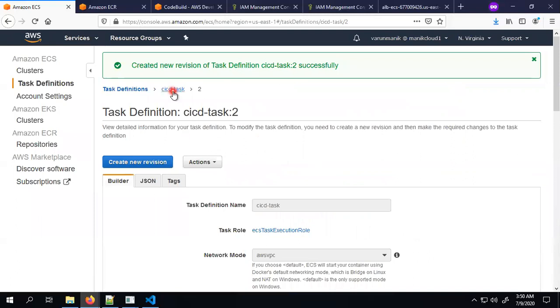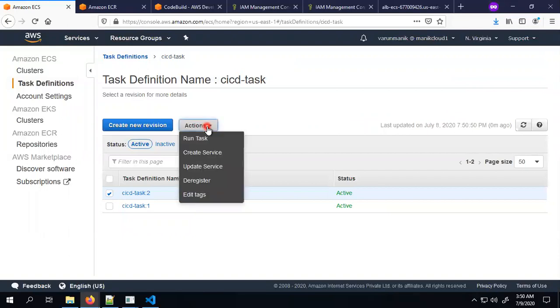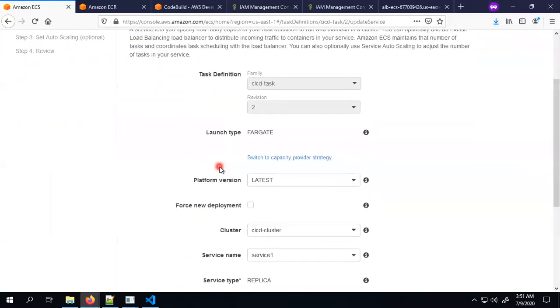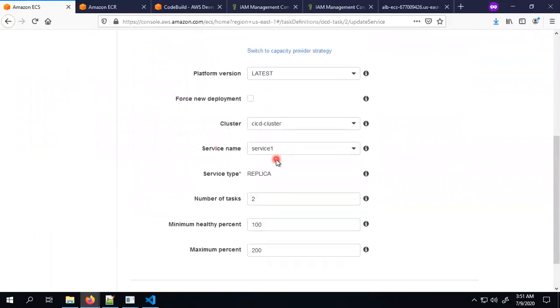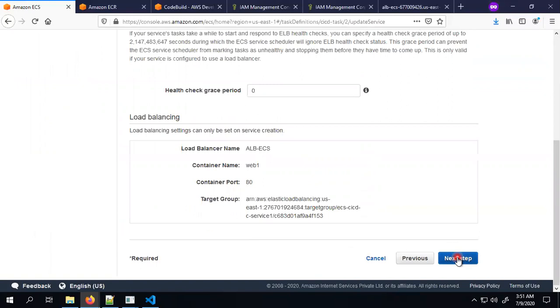So go back to the CI/CD task, and here you can see there are a couple of versions. Select the newly created version, and go to run task or update service. If I choose update service, which service do you want to update? I have only one service, service one, and I'm going to update it. Next step, right?